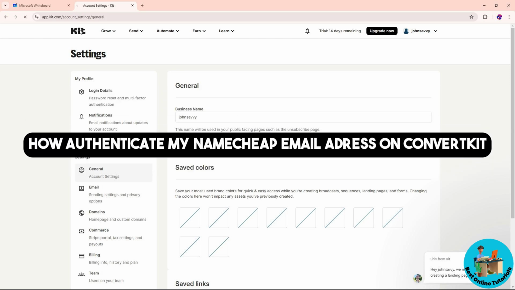Hey guys, so welcome back, and this is how to authenticate my Namecheap email address on ConvertKit.